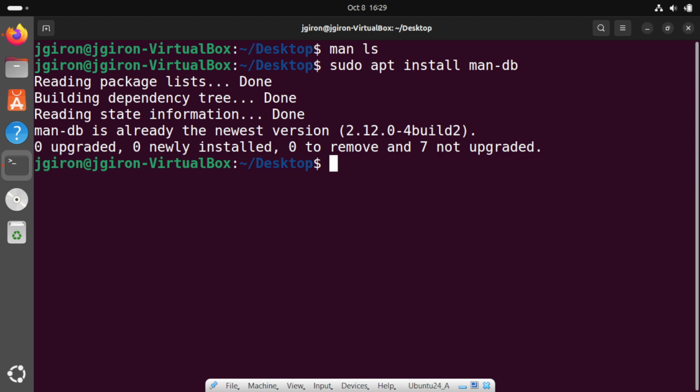Now, to summarize, use --help to quickly see common options. Use man to read detailed manuals. If you don't have manual installed, then install man pages if they are missing. And when you have any doubt, don't hesitate to search online or ask the community.